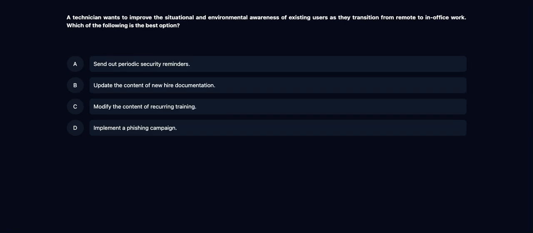A technician wants to improve the situational and environmental awareness of existing users as they transition from remote to in-office work. Which of the following is the best option? A. Send out periodic security reminders. B. Update the content of new hire documentation. C. Modify the content of recurring training. D. Implement a phishing campaign.